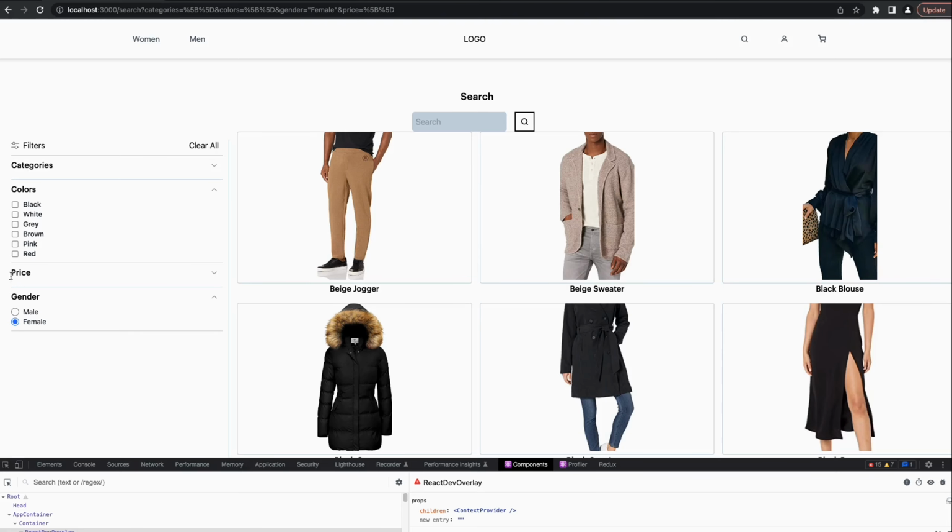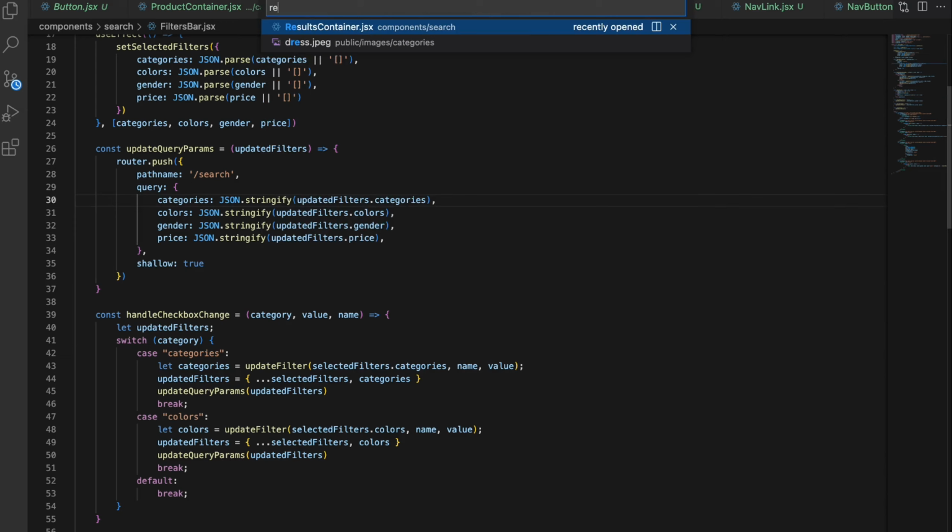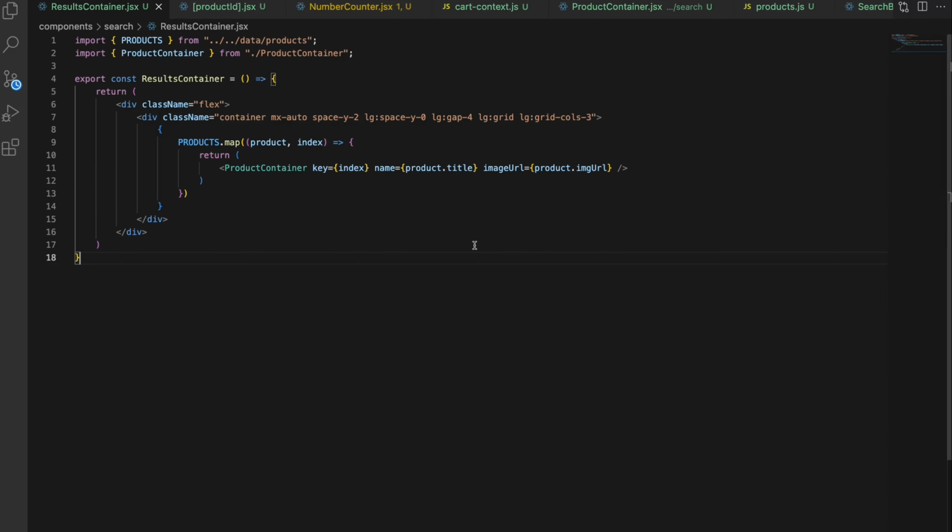Let's test it out. So if we select colors, we can see that this URL gets updated, black, white, removing from male to female. Alright, the result don't get updated because we haven't done the filtering functionality itself. So let's do that now. And in filters bar component, but then our results are in results container. But because we pushed up filters to the query params, we can just fetch them from there, and we don't need to like pass props or anything.